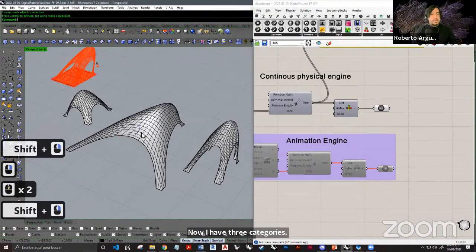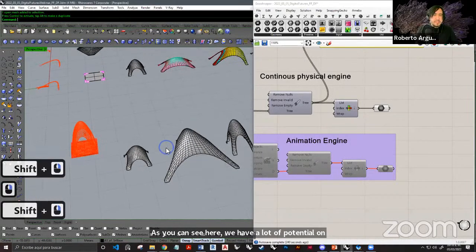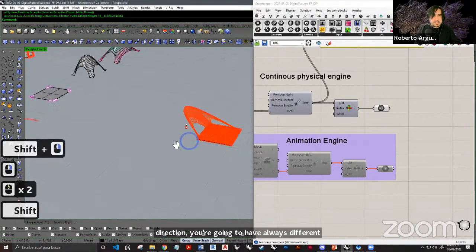As you could see here, we have a lot of potential for replicability or reusability of the algorithm. The way the parameters work is very specific. So if you change maybe one number, or the arrangement or quantity of control points and anchor points that you're using, also the unary forces, the vector forces, or the vector direction, you're always going to have different versions of the catenary.